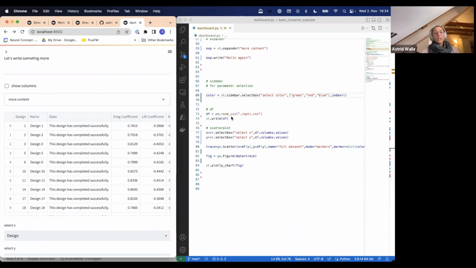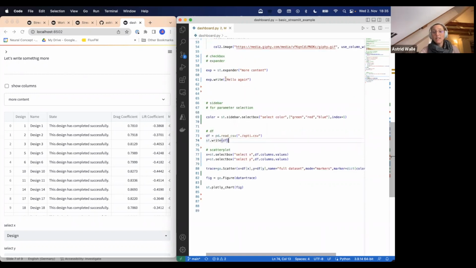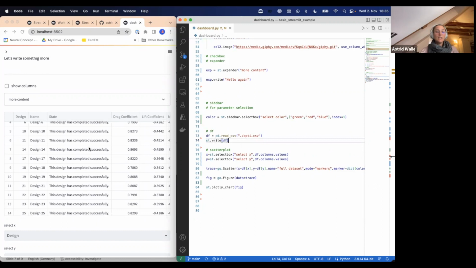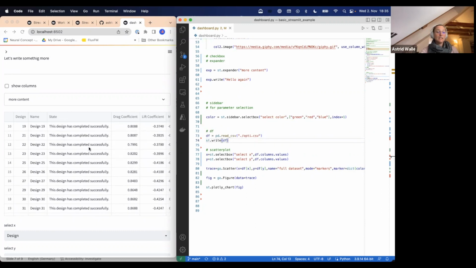Another thing that I personally think is super nice is that a lot of data structures are supported by Streamlit natively. One of them is data frames. When I make Streamlit write the same as I did here for just some normal text, and perform the same command on a data frame, then the data frame is displayed in this nice manner already without putting any more effort into this.